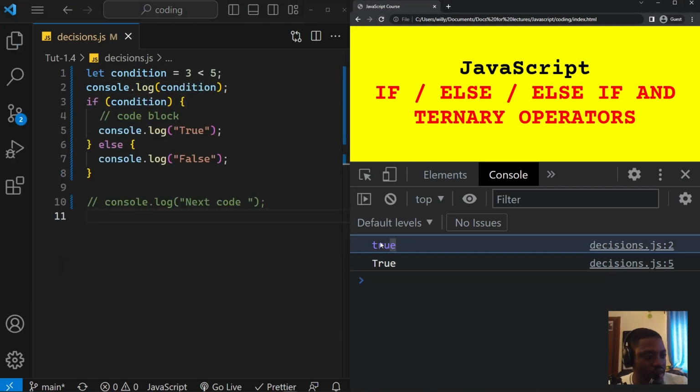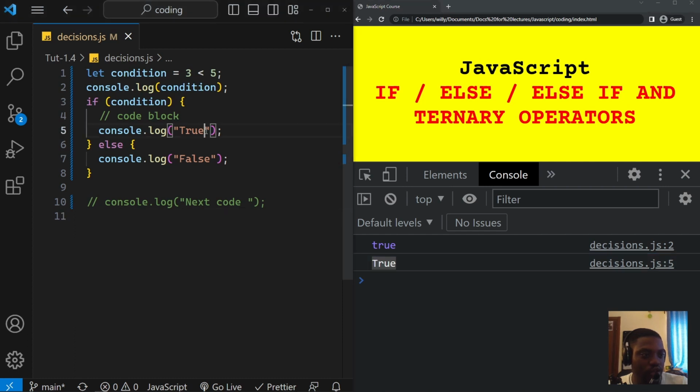Now we can see this boolean value here. You can tell the color is different from this one, which basically means that this is a boolean value, and this one is just the text we tried to log into the console.